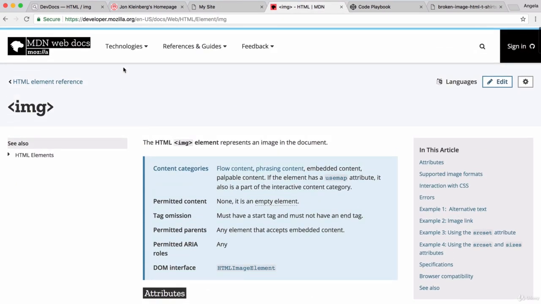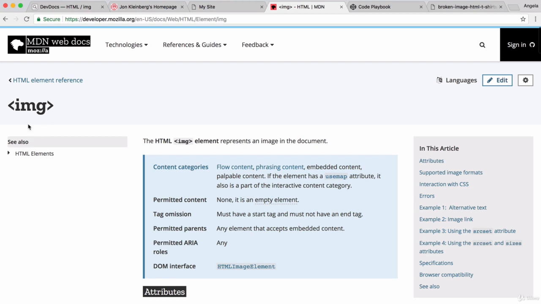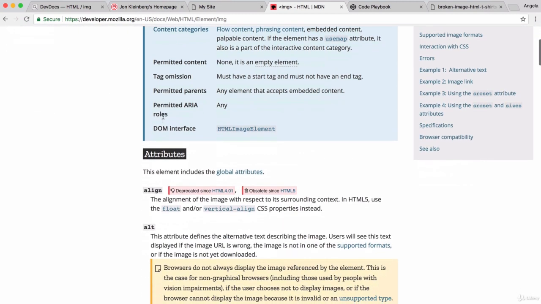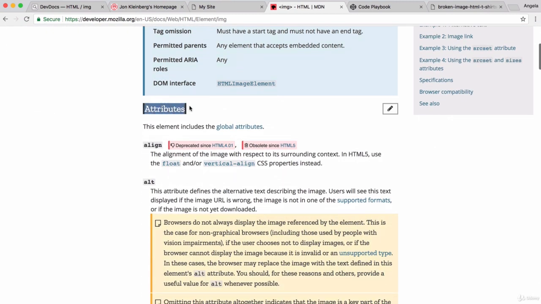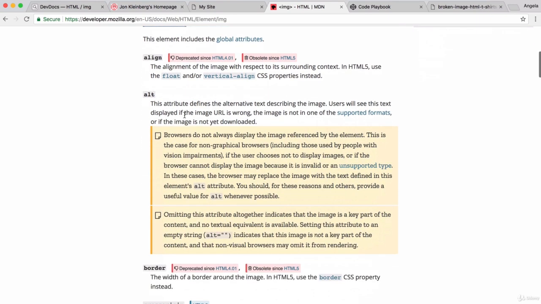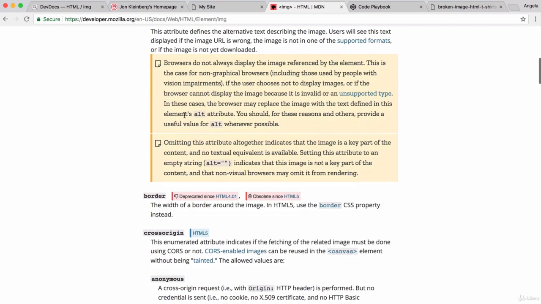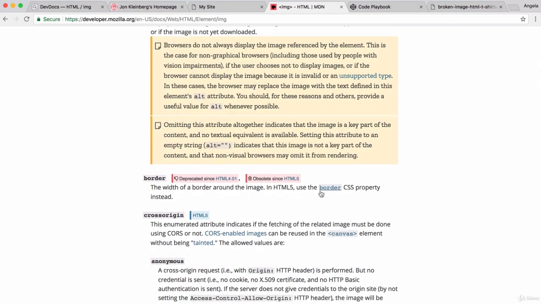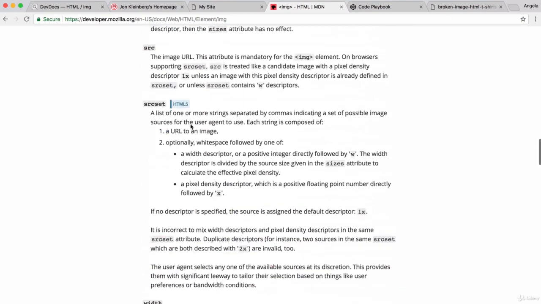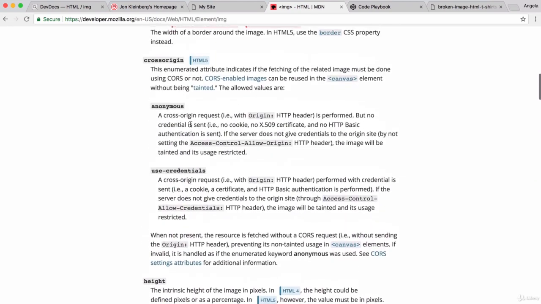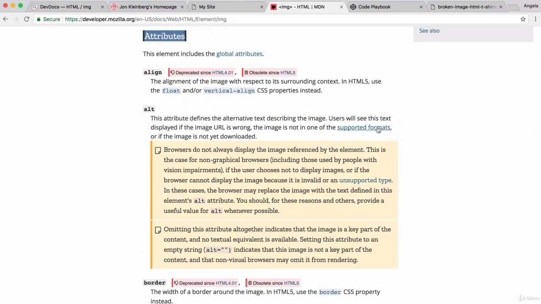And you can see that every single HTML element in the MDN reference also has a section on attributes. And we're really only touching the surface here because there's other attributes that you can add to the image element or most other elements that you decide to use. And we're going to be looking at these attributes as we come across them for different HTML elements.